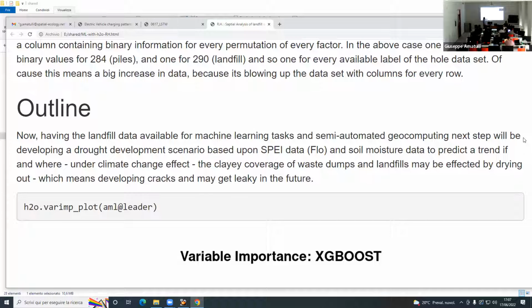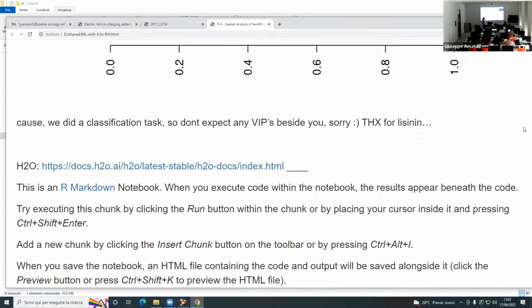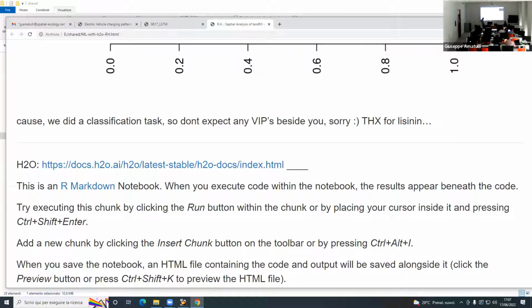Just one thing. Let's go to the H2O stuff. Can you click on it, because I didn't see the mouse.